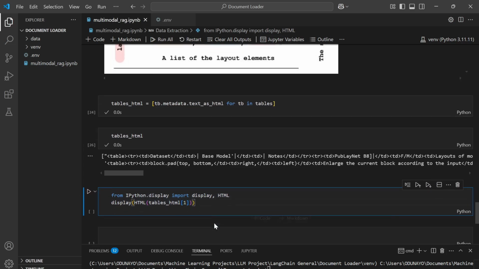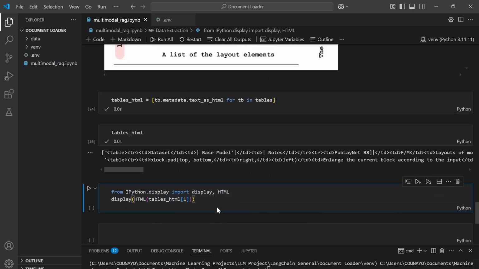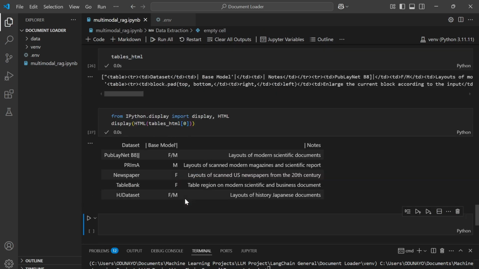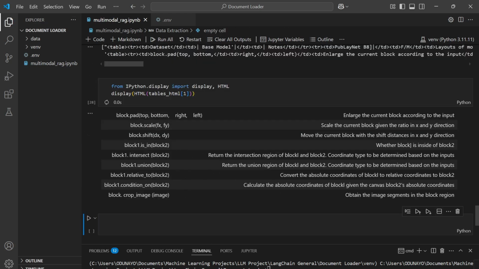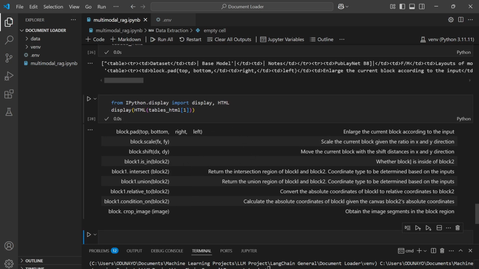Assuming I want to display this HTML table, I could actually display it using the IPython display as well. So let me call the first one. This is what the first table looks like in my data. And if I look for the second table, this is what the second table looks like. If I go to the PDF, I can actually confirm these tables inside my PDF.